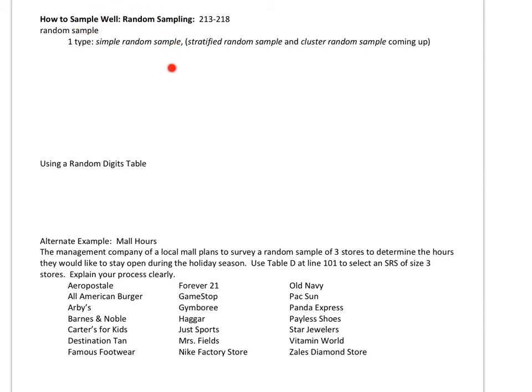Oftentimes, when we introduce this first, people think this is the only way to take a random sample and the best way. That's not necessarily the case. It's just the simplest way. So there are really 2 things that make a simple random sample, and one of them really distinguishes it from the 2 other types of random samples that we're going to look at. So I'm going to tell you what those are, and then once we start to look at these other 2 types, stratified and cluster, we'll come back to that and see how those are a little bit different.